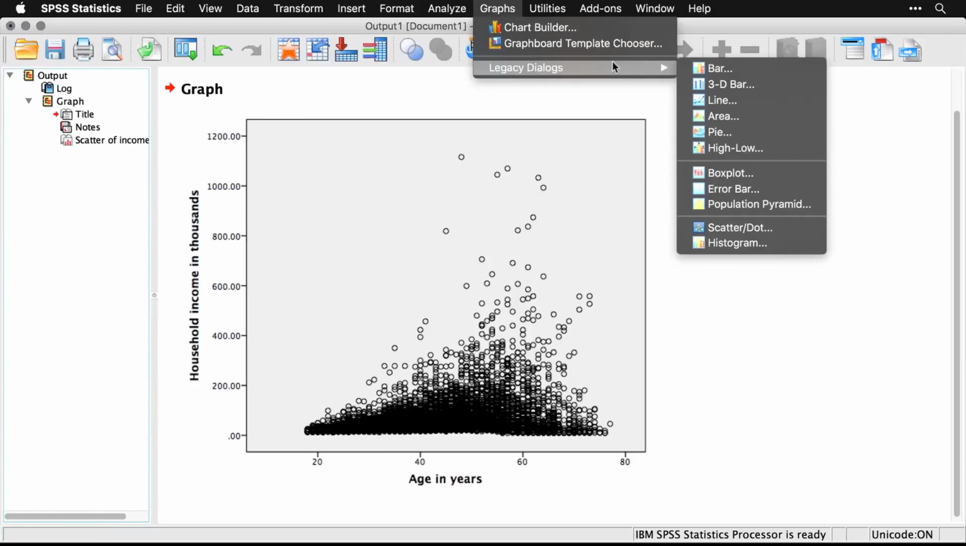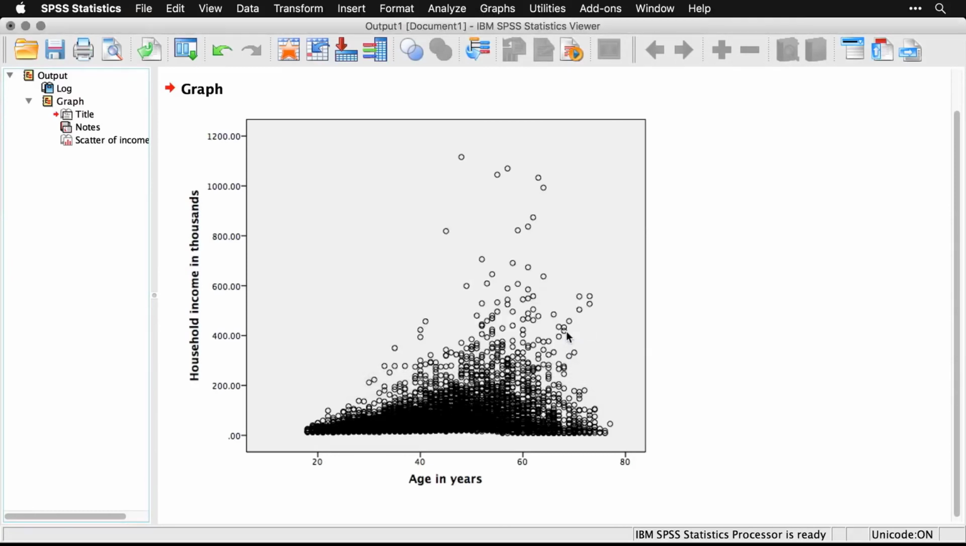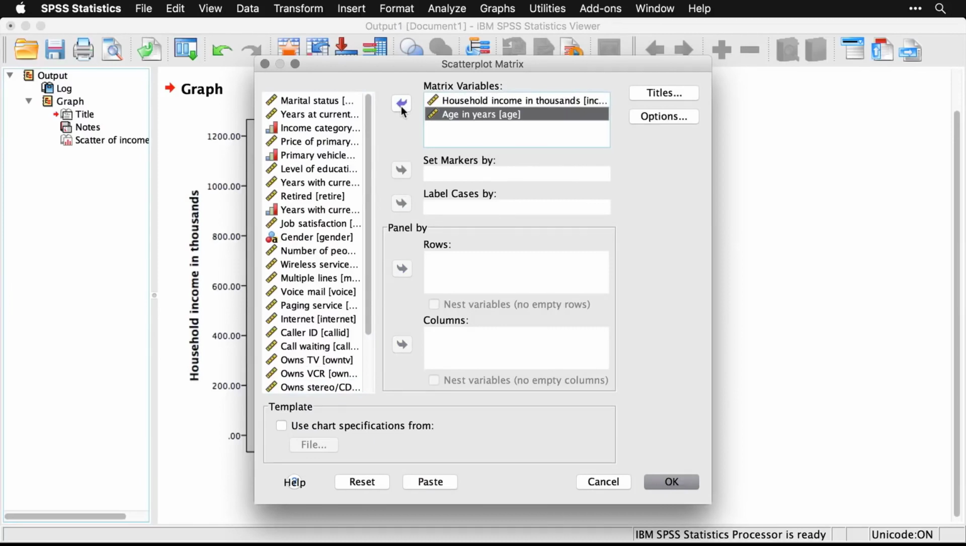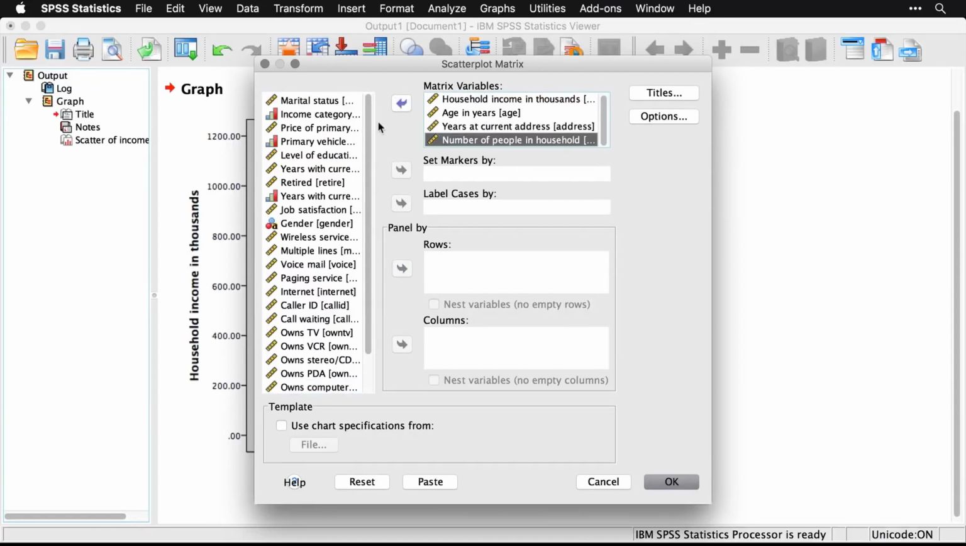Come back up to Graphs and Legacy Dialogs and down to Scatter. This time, however, I'm going to pick Matrix Scatter. I'll click Define. And then all I need to do is pick the variables I want to include. I don't have to specify X or Y because they're all going to serve as both X and Y in different parts of the matrix. I'm going to pick a few here. I'm going to get household income. I'll move it over. I will get age and move that over. I'll get address, years at current address, move that over. I'll get reside, which is the number of people residing in the house, move that. And then finally, I'll get level of education.